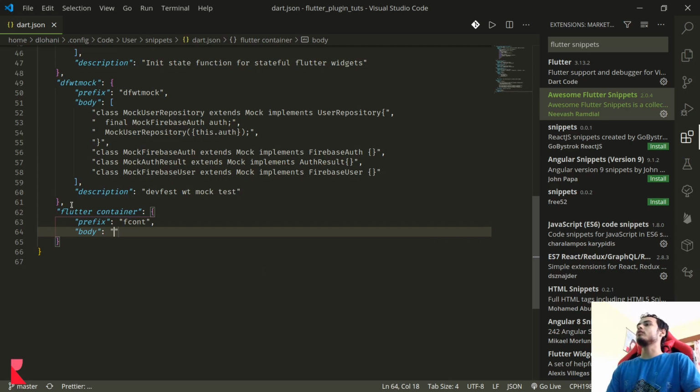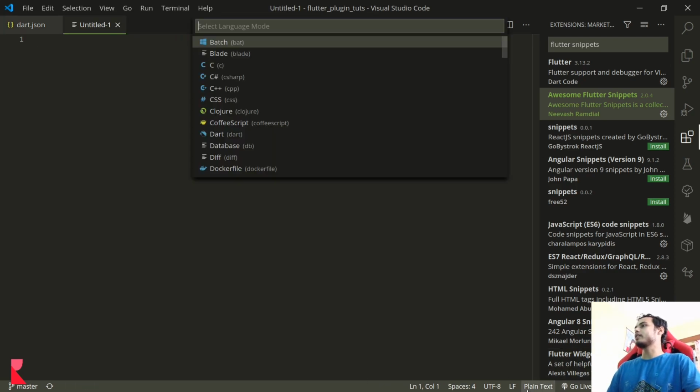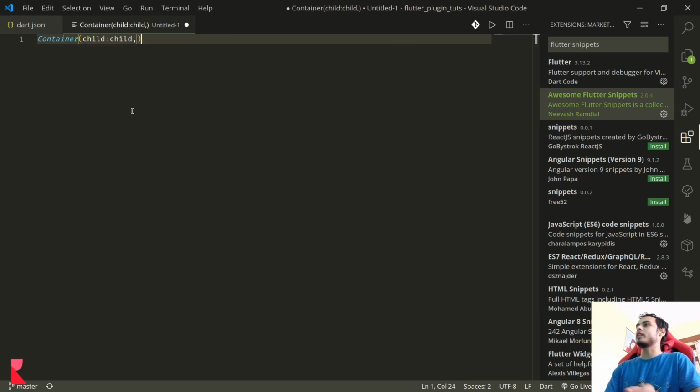So if you just want one line, you can simply pass string in the body. So here I can pass container like this. So once I add this, I can simply use this in any Dart file. So here, if I change this to Dart and then type fcont, then I get the container.